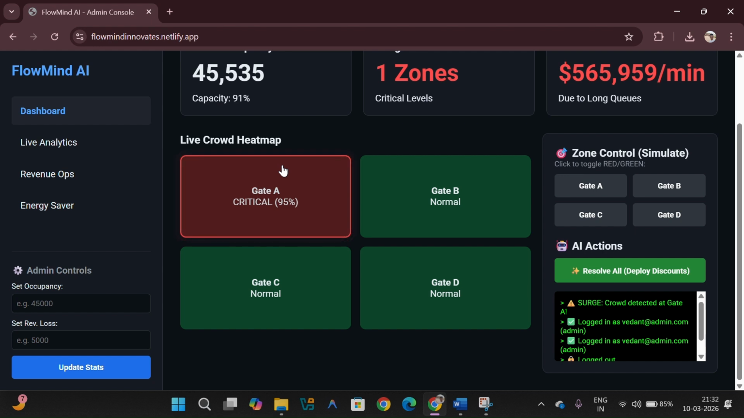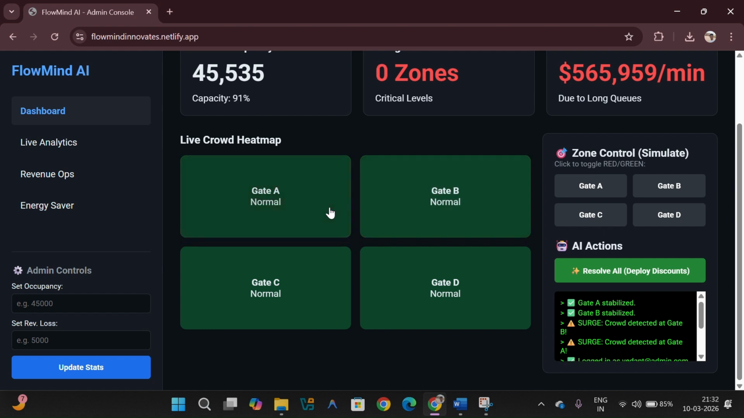Whenever we find that any gate is getting into the critical zone, the AI model that we are integrating will automatically put up some discounts and offers on the other gates B, C and D. For example, gate A is in the critical zone at 95% crowd capacity. As you can see, the AI actions dashboard is here. It says surge crowd detected at gate A, so it will start offers at gate B, which will make it critical also, and after some time both gates will get a distributed load and both will become normal.